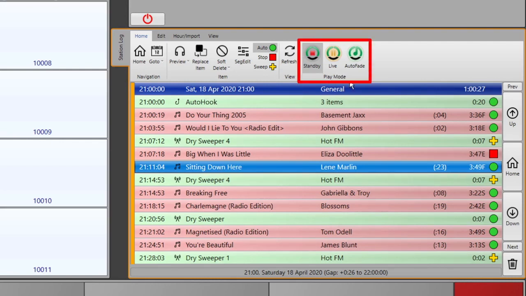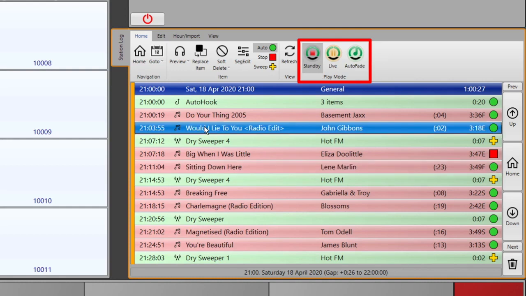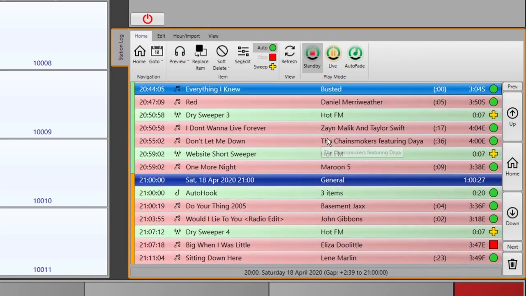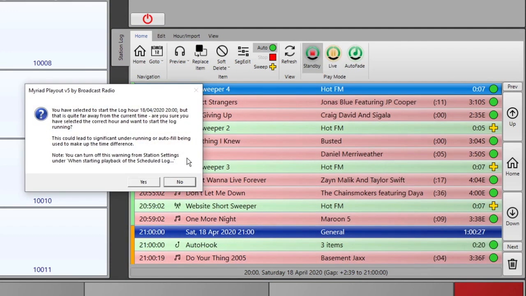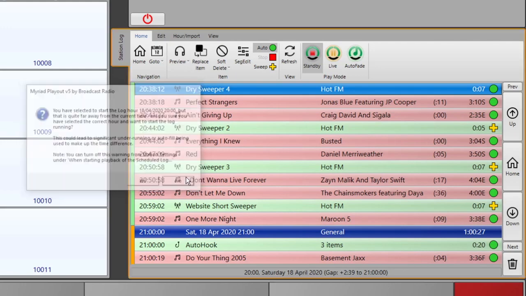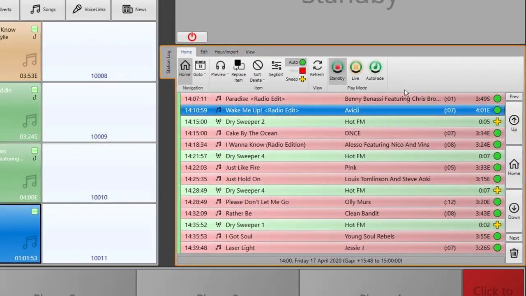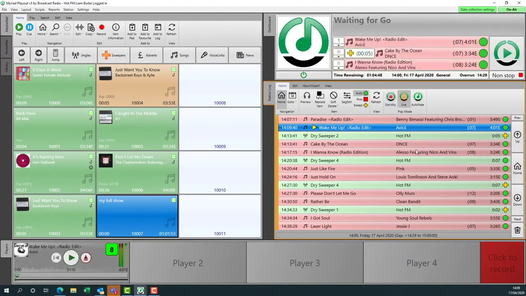Finally, the playout modes allow you to change the playout mode for the selected hour. So if we wanted to go into playout mode live, hit live, and wherever we've highlighted, we'd go into live mode from that point. However, this message here is telling us that the hour we've selected is a long way from now, i.e. it is tomorrow evening. So if I was to hit home and then hit live, that would put me into live mode in the current hour.